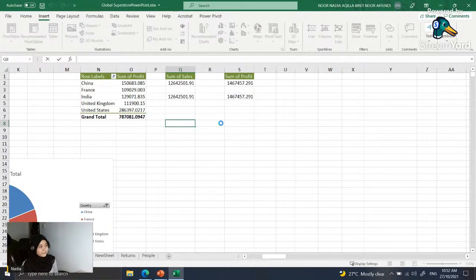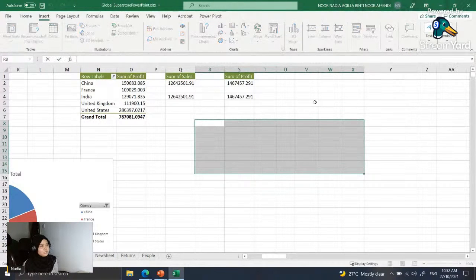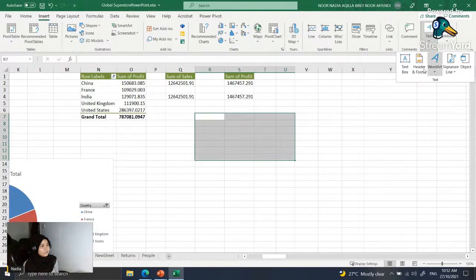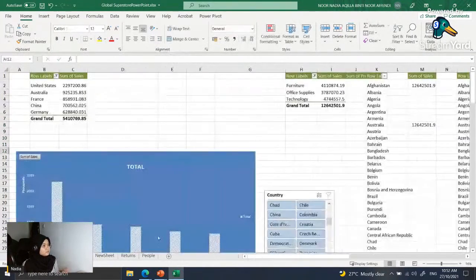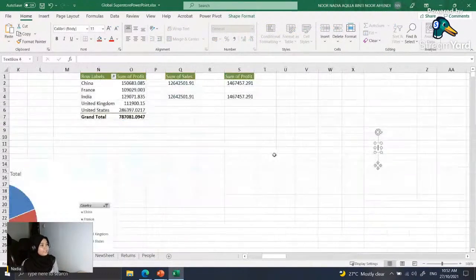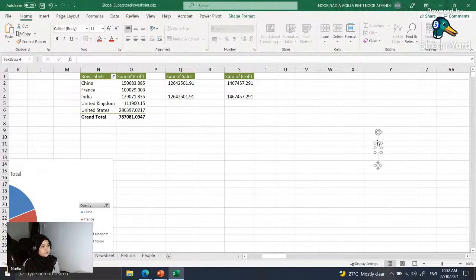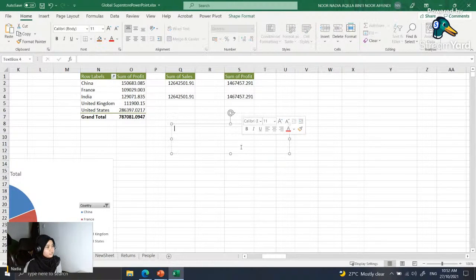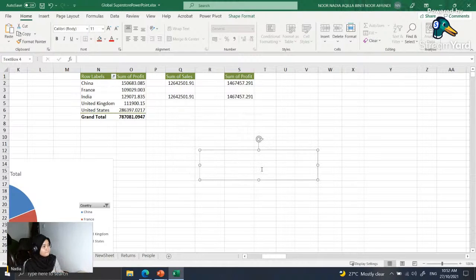If you're done reaching this step, go ahead and click create a text box. Oh, it's here. Go ahead and create a text box. Don't forget to click inside the text box. Make sure it's working. Okay, it's working. It's fine now.